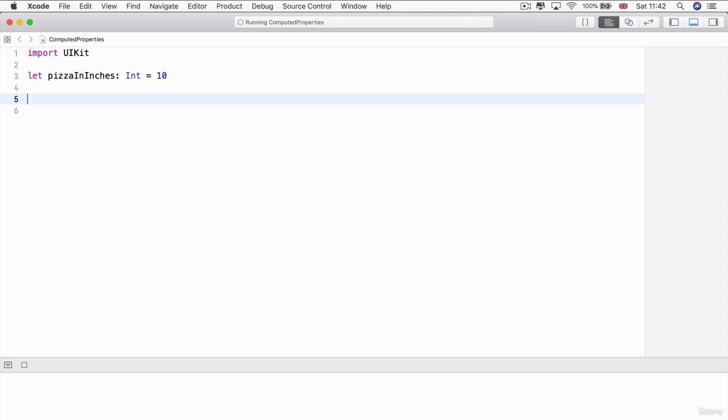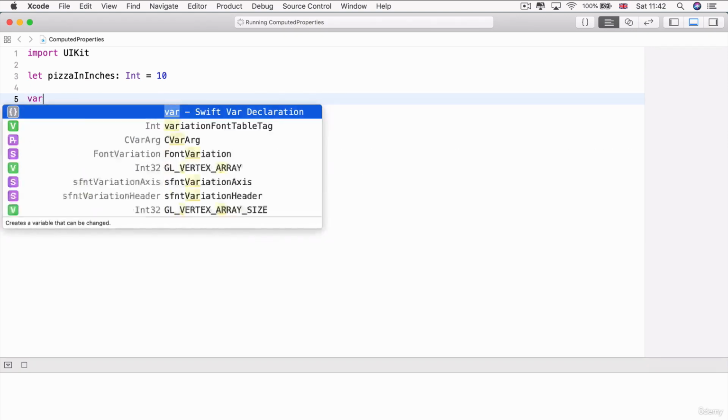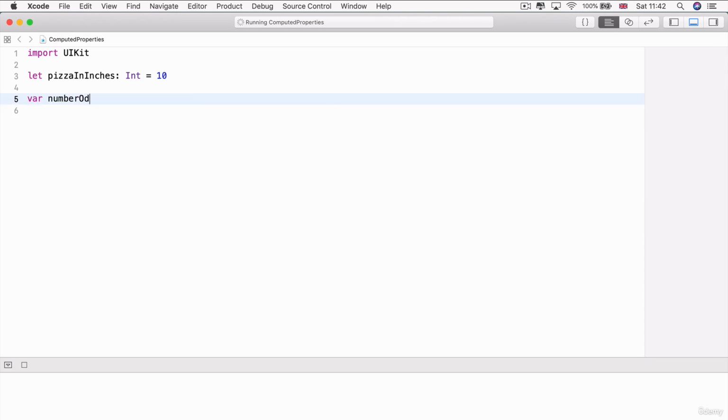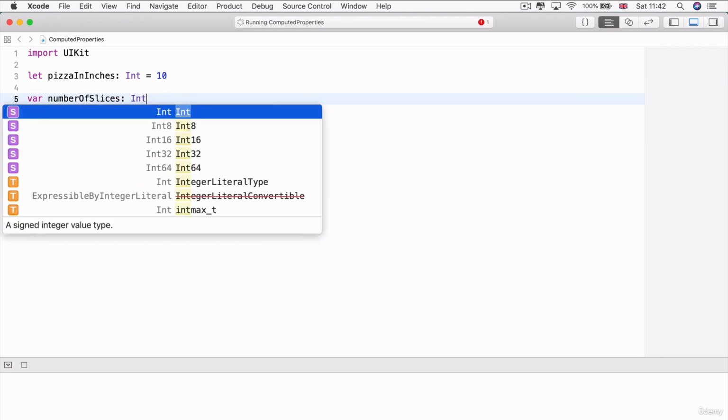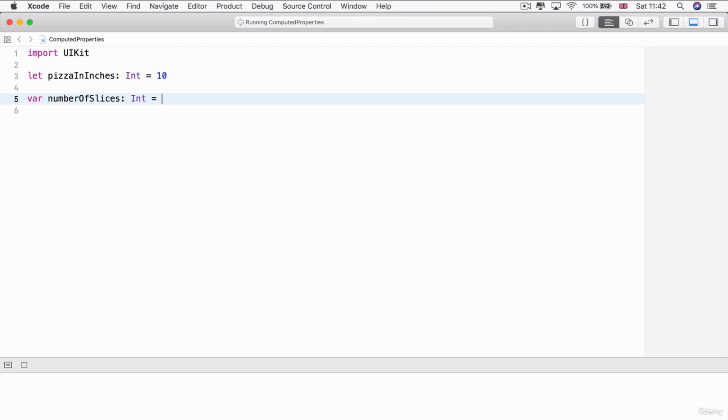So the next thing I want to do is create a variable called number of slices. And this, again, is going to be an integer that is equal to the number of slices we have in our pizza. So in this case, if we had a 10-inch pizza, 10 minus 4 is 6. So we have 6 slices of pizza to go around.